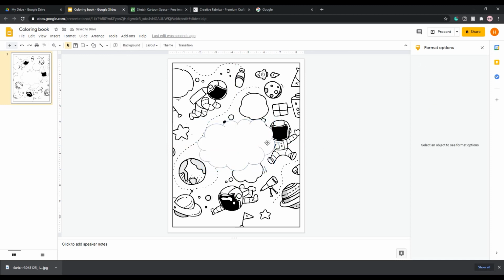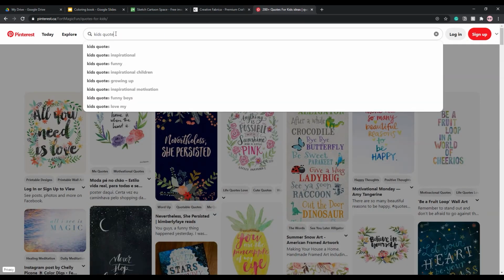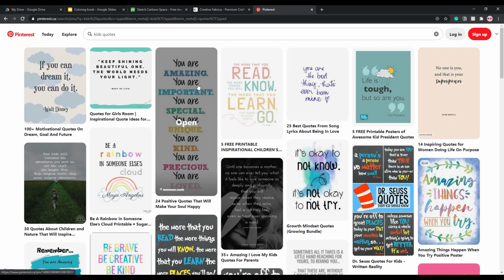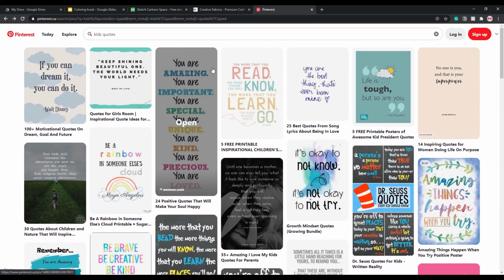Now that we have the container, we need a quote. Pinterest is the best place for finding quotes. Open Pinterest and search for kids' quotes. I'm looking for a good one. Awesome. I think these are great. I can use them for a couple of pages.